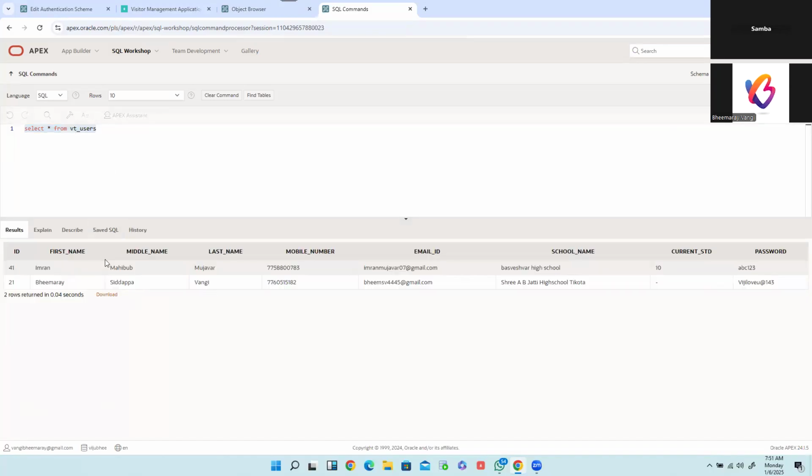Okay, so you already know that we should not store passwords like this. We will use hashing or encryption and store it that way, but here this is just a demo.